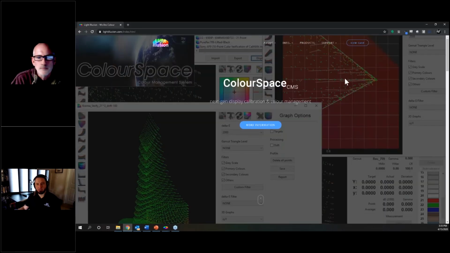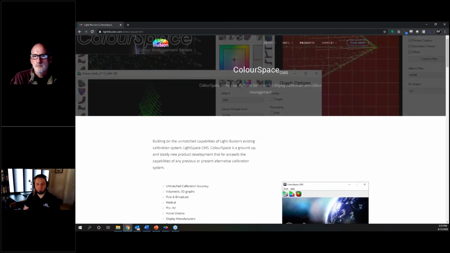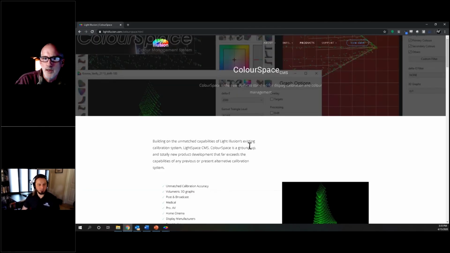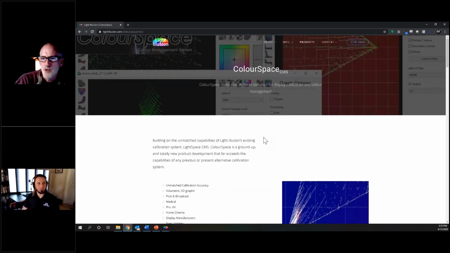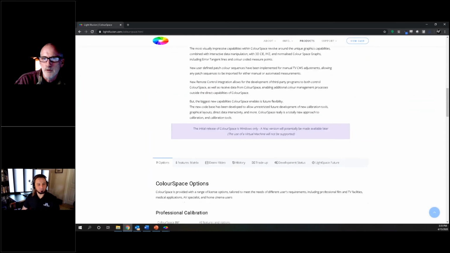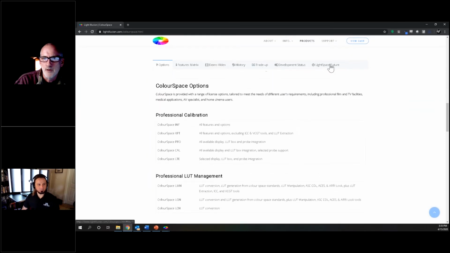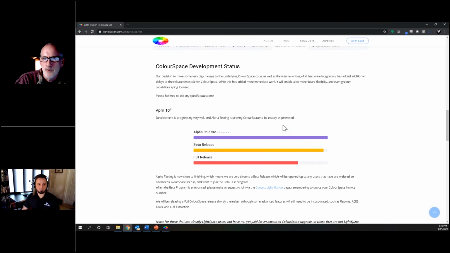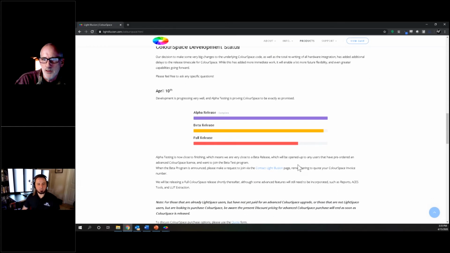Actually, you may be better at finding this than I am, of course, but if you want to show the folks, Steve, where that progress bar is at, this is really interesting, guys. Yeah, on this page, which is the Colorspace page, we have these tabs here, and we are keeping this up to date with information, specifically the development status. So we have got information here as to where we are in the progress of everything. So we're at alpha now, we're very close to beta, and obviously the full release is lagging behind slightly.